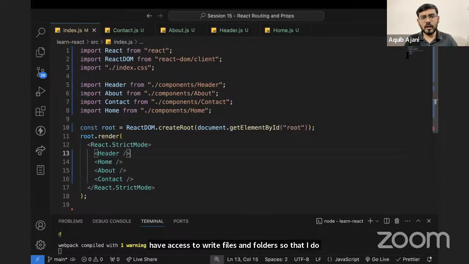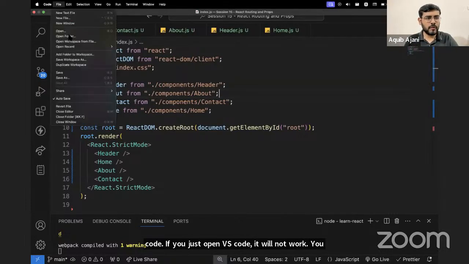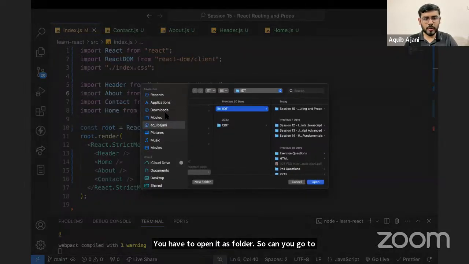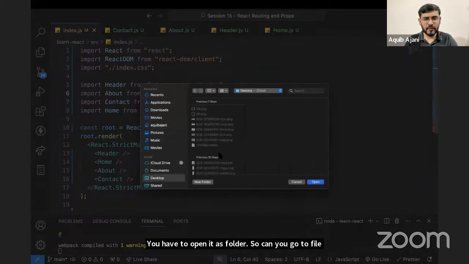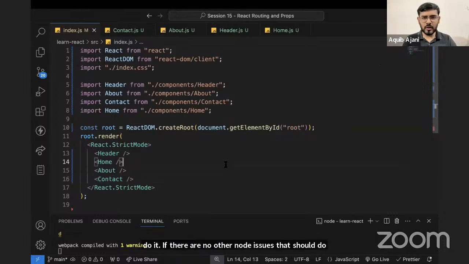That is one. Number two, try to create it when you open the folder in VS Code. If you just open VS Code, it will not work. You have to open it as a folder. So again, you go to File, Open Folder. First, open your folder from the desktop, wherever you have created it. Then open the terminal and try to create it. If there are no other node issues, that should do it. So that is important. Don't run it directly in the terminal. You have to first open the folder.